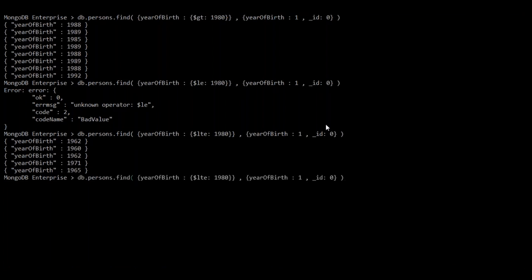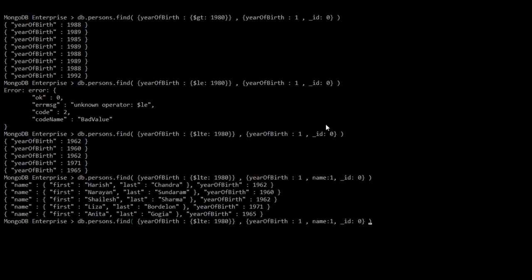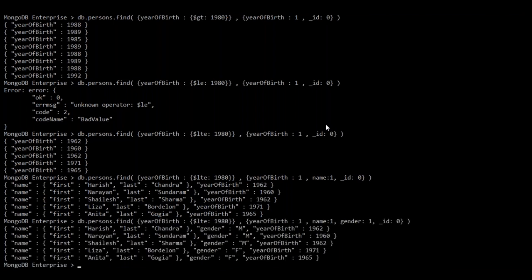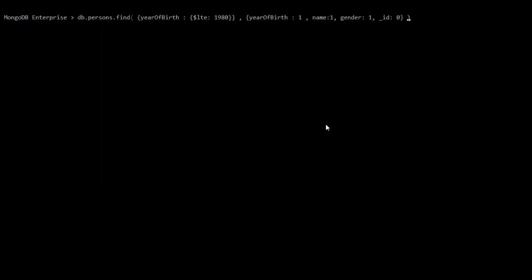And one more thing is, if I want to have more than one value here, that is, year of birth I would like to see. At the same time, I would like to see the name also. Just put name one. Now you can see the names there. In addition to this, I want to see the gender. Just put gender one.